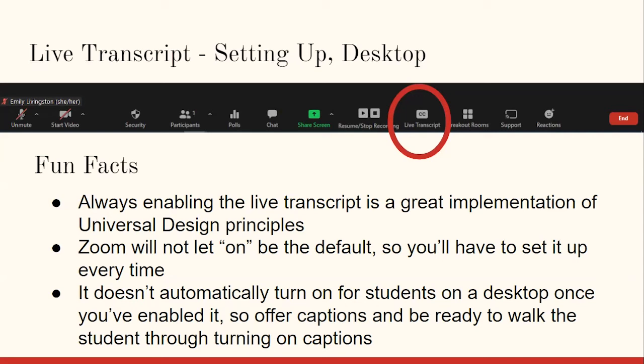Zoom will not let on be the default, so you'll have to set it up every time that you open a new meeting. And just because you've turned on the live transcript button doesn't automatically turn on for students on a desktop. So you'll have to be able to walk students through that process, and we'll show you what that looks like in just a second.